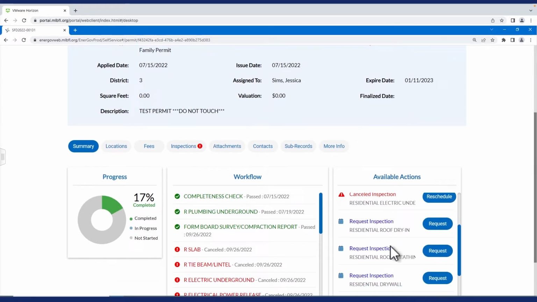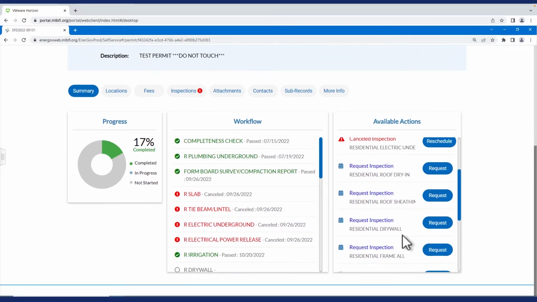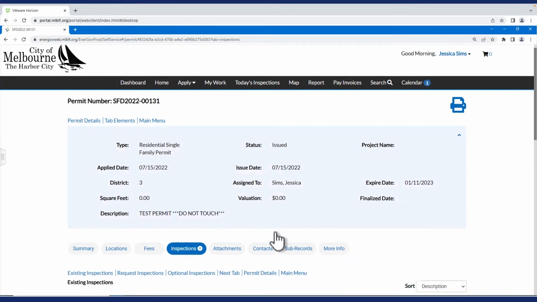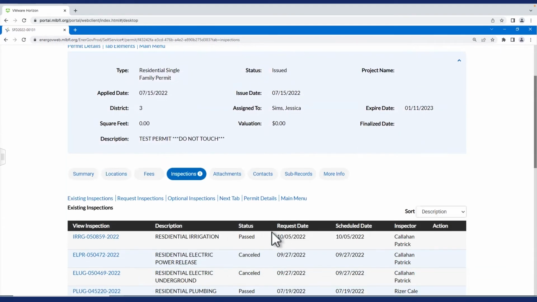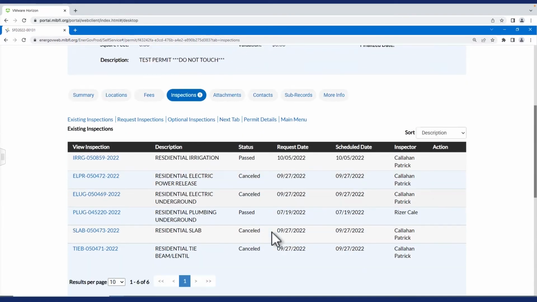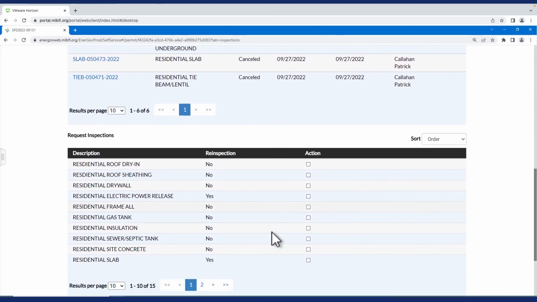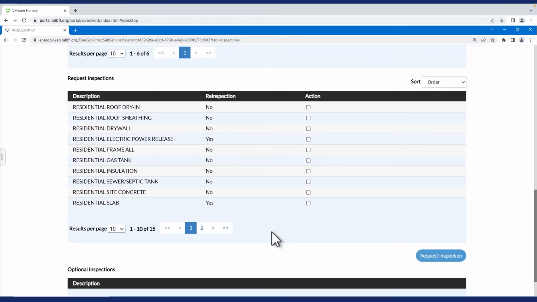I can click Request Inspection and follow the prompts to order the inspection, but I want to be able to select the ones I need and get them all ordered at once. Click on the Inspections tab. If I had in the past an inspection done for this permit, it will be listed under Existing Inspections. If I scroll down to Request Inspections, I will be able to see a list of all the inspections that are needed for this permit.